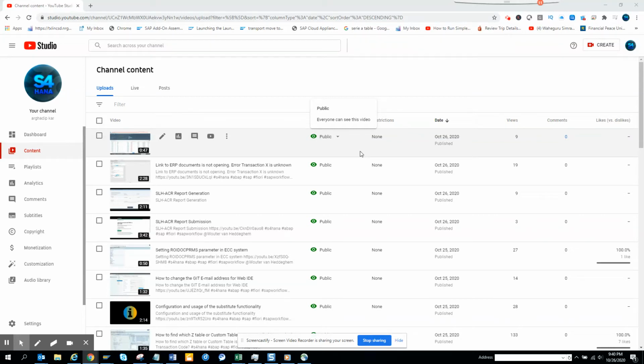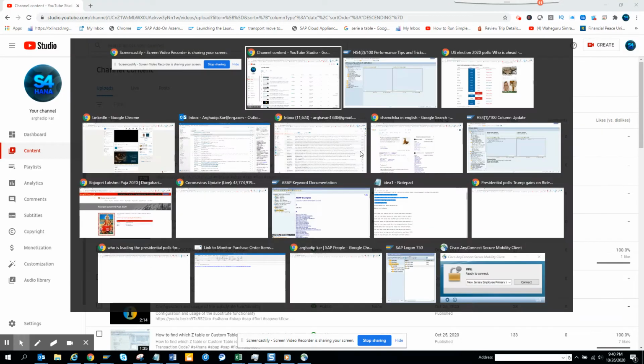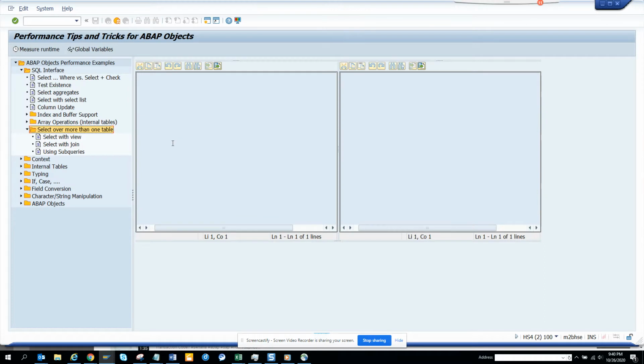Hi friends, today we are going to talk about how we can do some performance tips and tricks for ABAP objects. So how you can go here.